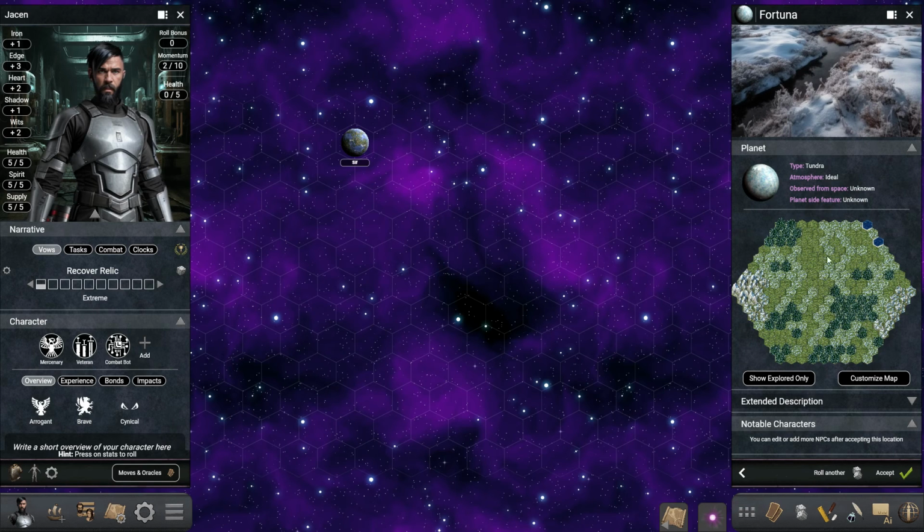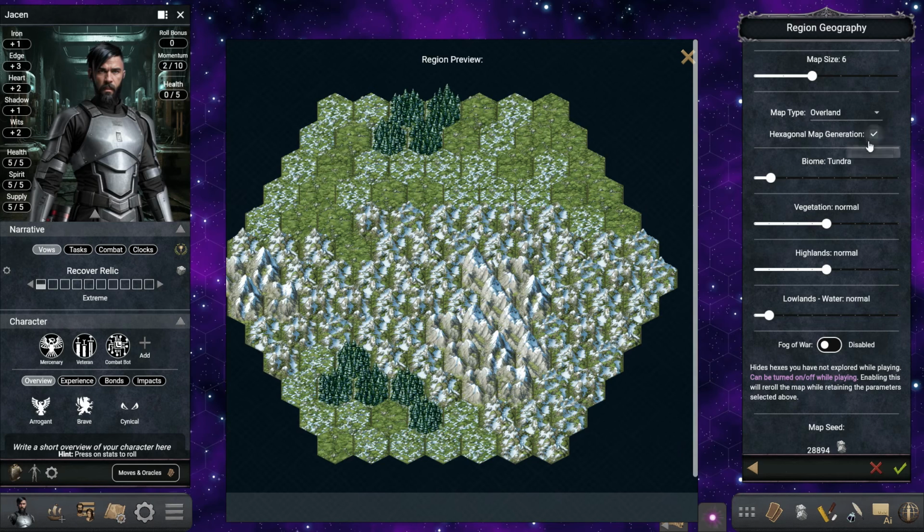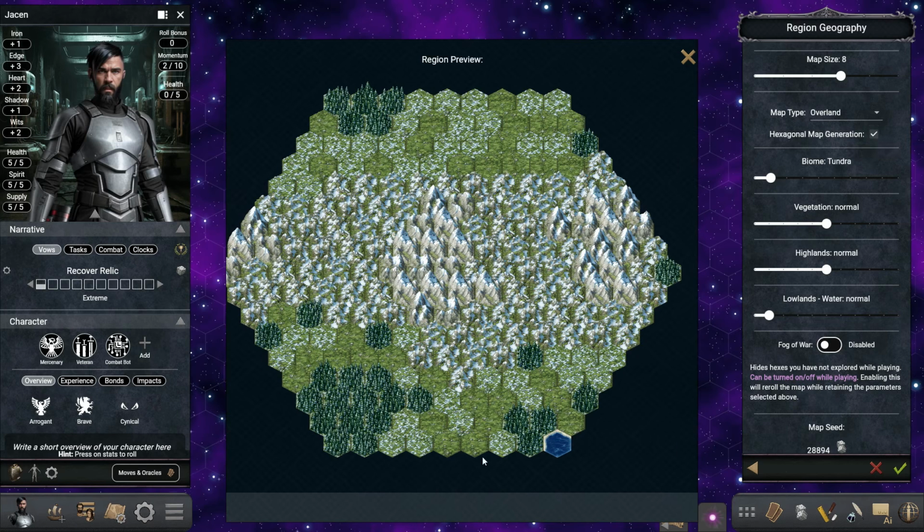Again, it made a new hex map. If you want to customize this map without having to roll the entire planet, you can go into this button right here, and it will open the hex map generation panel. If you want the hexagonal shape that you saw before, all you have to do is stick here, and you can increase the size so the map is larger, it has more hexes.